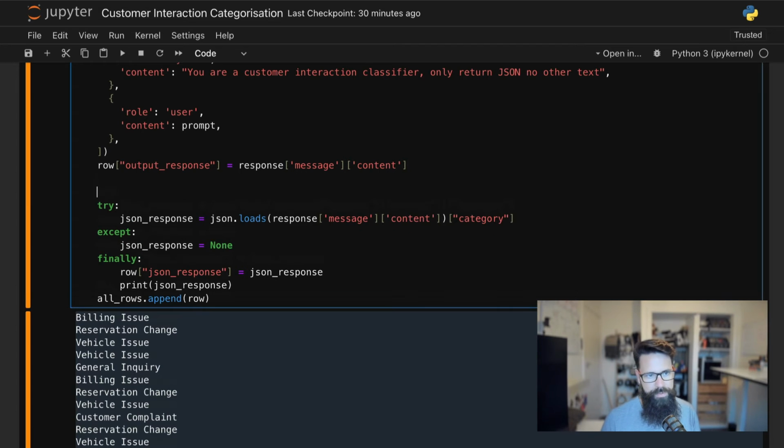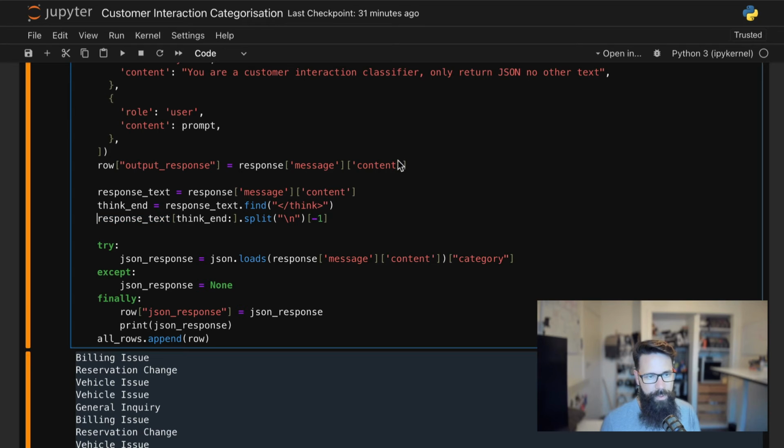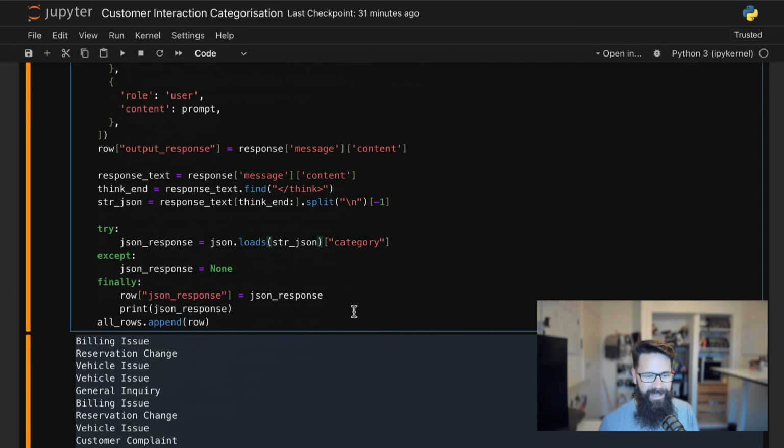And then below that, we're going to give ourselves a bit of space, and we're going to have this response here. We'll call this one like string JSON, okay? And then when we do JSON response equal JSON loads, we're going to pass that in, alrighty? And we're still going to ask for category, and we're still going to run this 10 times. And we'll see how it goes.